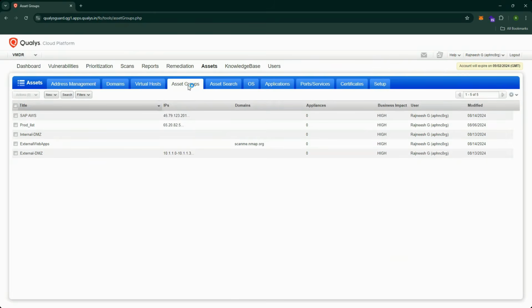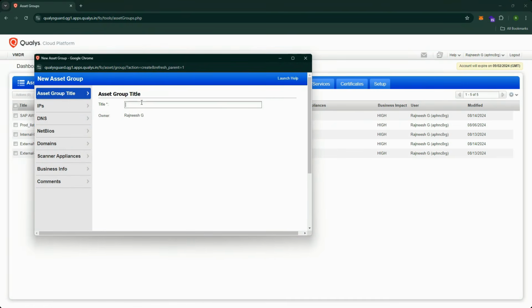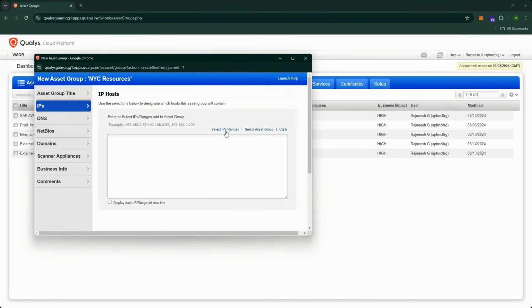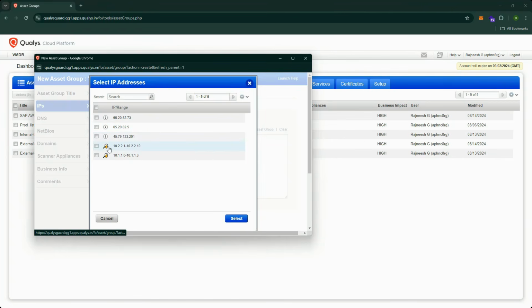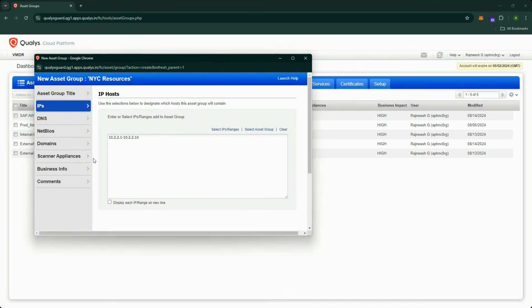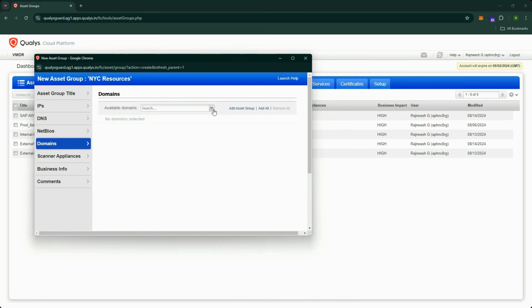In order to create a new asset group, you can click on new and then go to asset groups. Under this you can say NYC resources, maybe, for example, and then under the IP address you can select the IP address or range. Let's say I go with this range. Once the IP addresses are added, you can go to domains, and under the domains you can select the domain name. So let's say I select REST and this domain as well, or maybe one more. Okay, so I've added them.